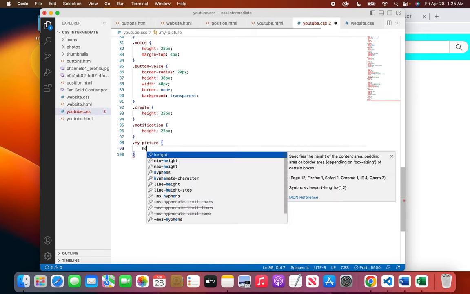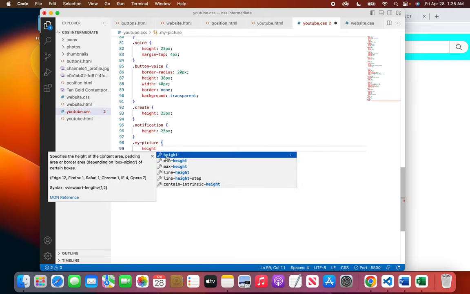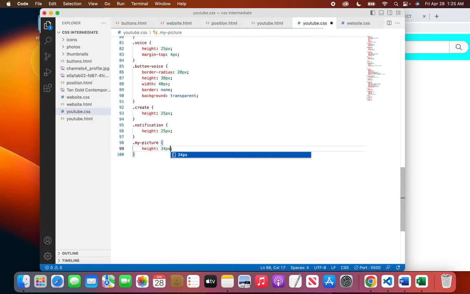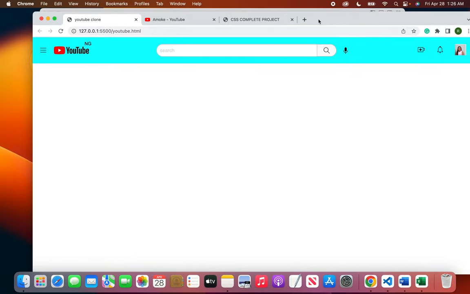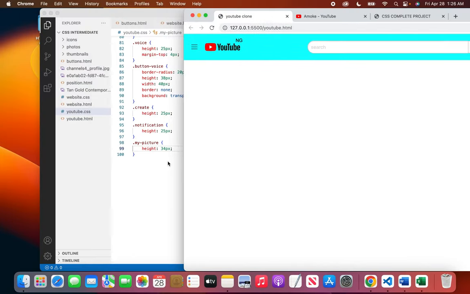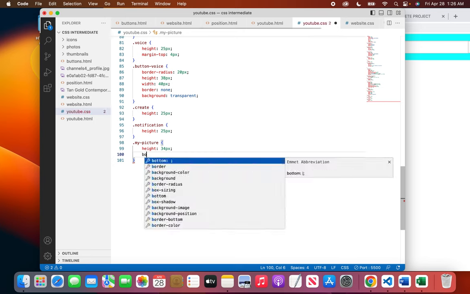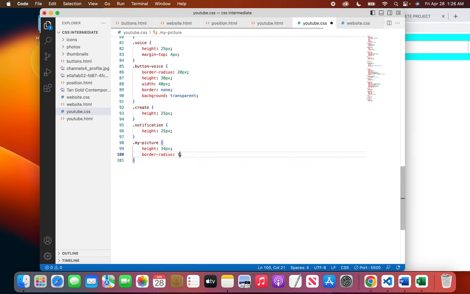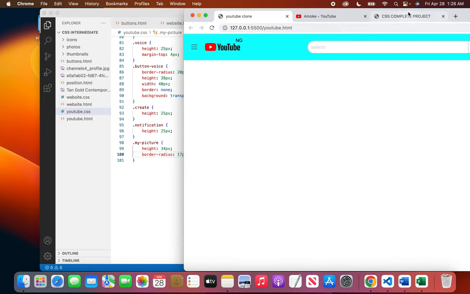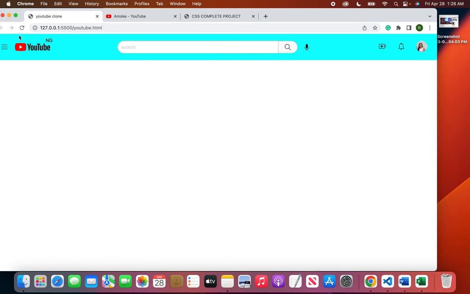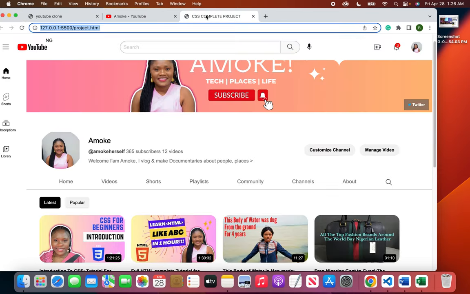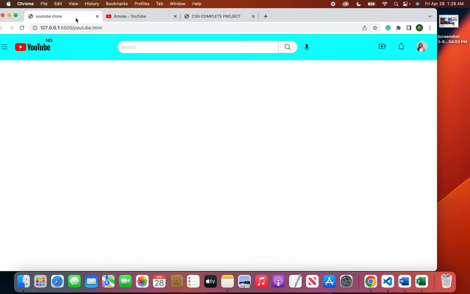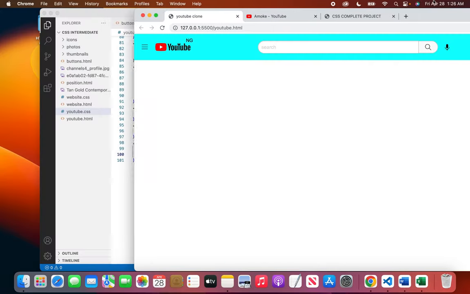Going to give it a height. Let me give it a height of 34 pixel. And let me see what I have. Okay, so I'm going to give this a border radius. I'm going to give this a border radius of 17 pixels. So with this, I think it's similar to what I have. And we can keep working.